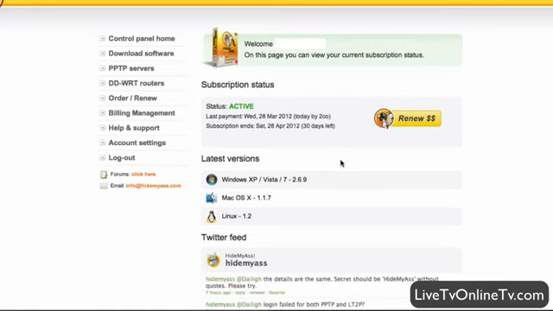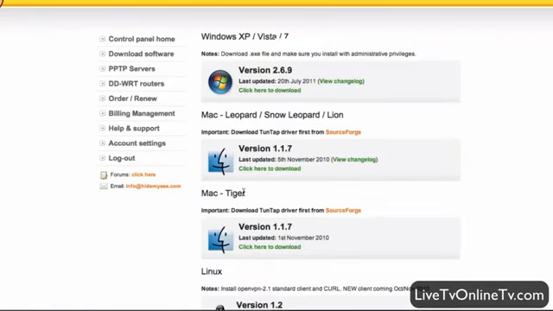Then when you're logged in, you're gonna come to this dashboard or control panel. What we're interested in here is just to download the newest version of the software, so we're gonna click on the version we need. In my example, it's gonna be Mac. And then in here I can download it and install it.